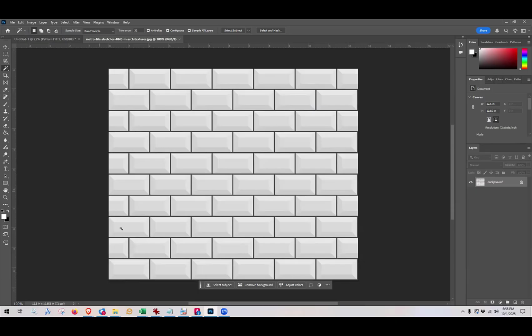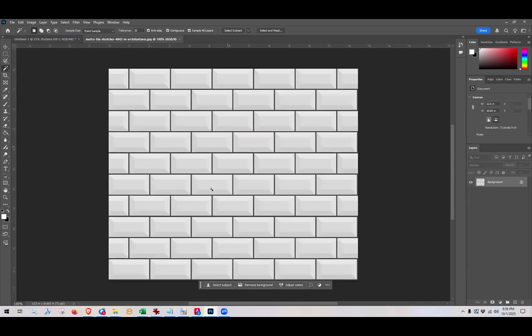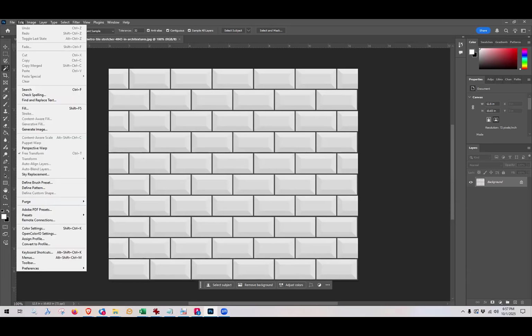What Photoshop's done is it's opened it up as its own document here. Here it is, and here's my render. And then this is the tileable texture right here. I need to load this into Photoshop's memory. To do that, I'm going to go to Edit, and about two-thirds or three-quarters of the way down, there is an option to define pattern. I'm going to click Define Pattern.